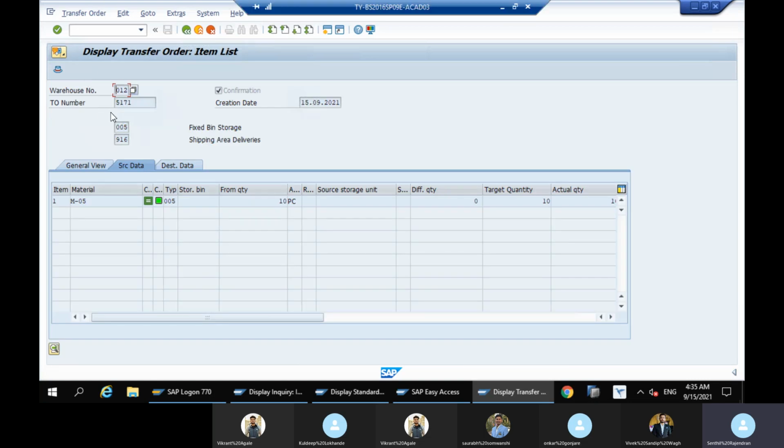Now whatever I told you, you can imagine. This is the fixed bin storage. I remember having told you what a storage location is. These are locations inside the plant. Inside this plant, you have this warehouse 012, and inside this warehouse, you have this location 0005. And from that location, the material is now moved to 916 location. What is this 916 location? It is the shipping area. Shipping area means the place from where the shipment can happen. So this transfer order has moved the material from 005 to 916 location.